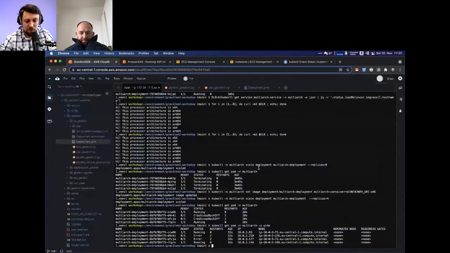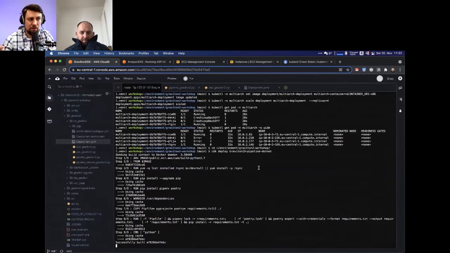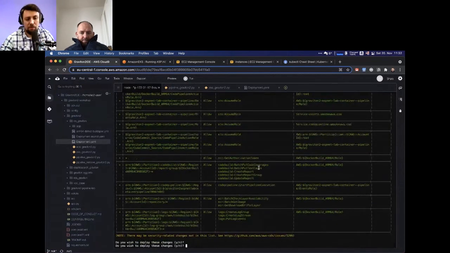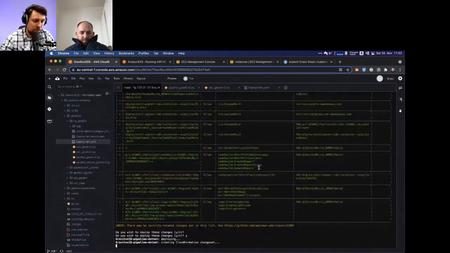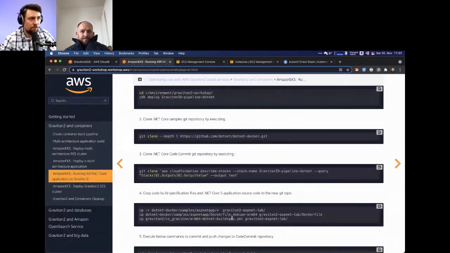The CDK will deploy an additional CodePipeline. Through this pipeline, we will build and deploy the ASP.NET application. In this case, again, it will be, of course, a Docker image. But anyway, it will require creating separate pipelines. Let's start it.